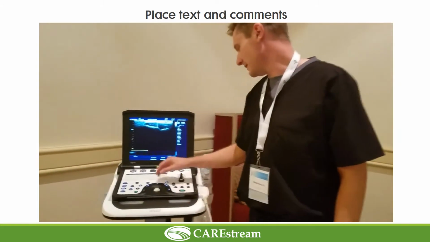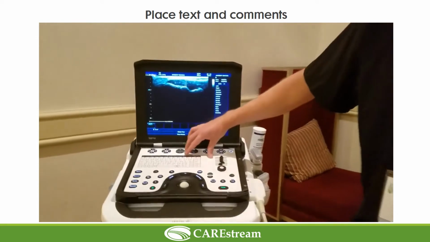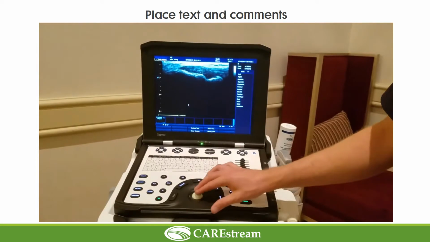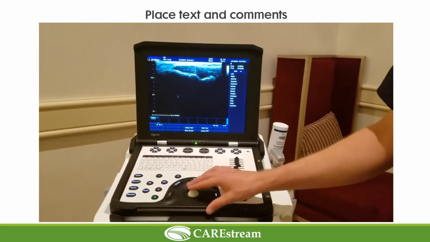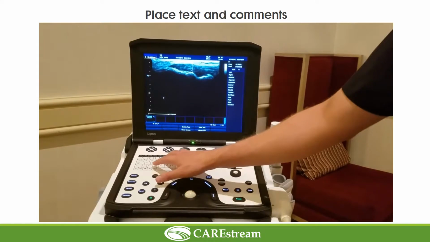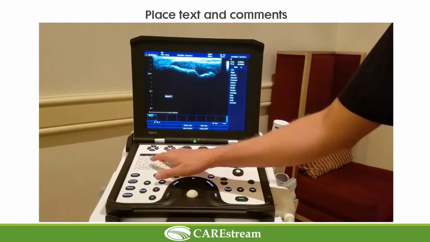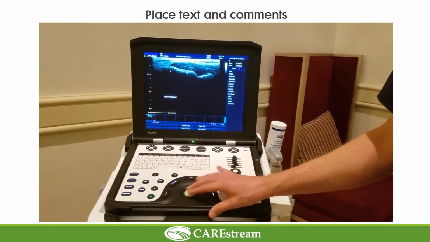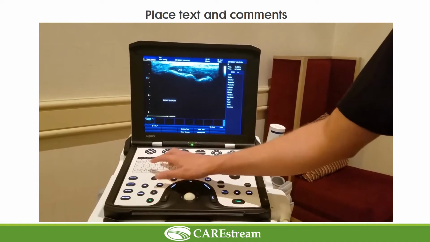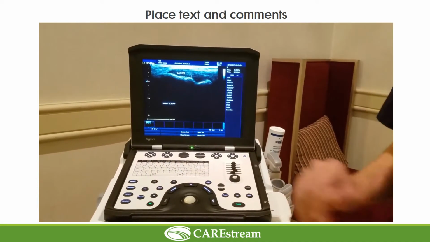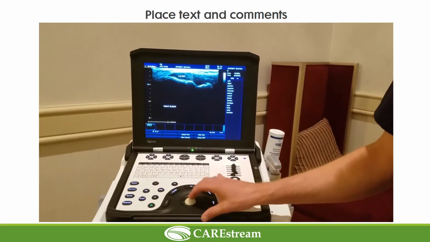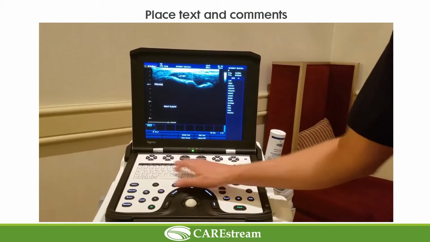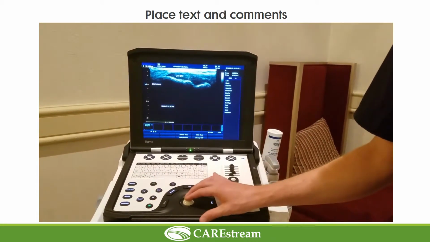On the keys here, we're looking for the button that says text. It's right up here above the 9 key. It's going to bring up a text cursor, so we can write on here. If we want to put the text somewhere else, just use the trackball and move it up. This is the lateral epicondyle, so I'll put lateral epi for lateral epicondyle. And we can write over here, if you like, proximal and joint.